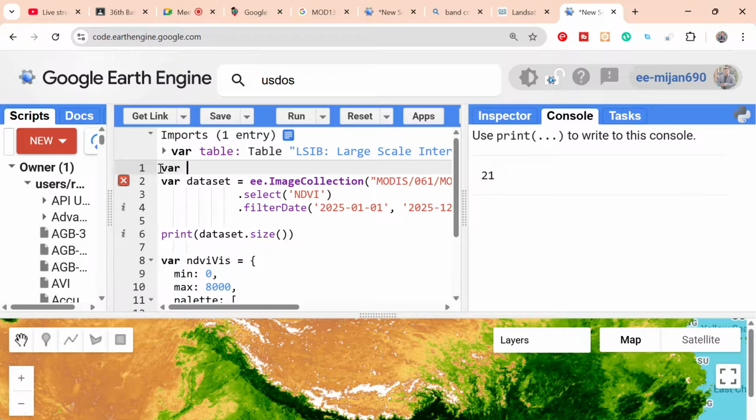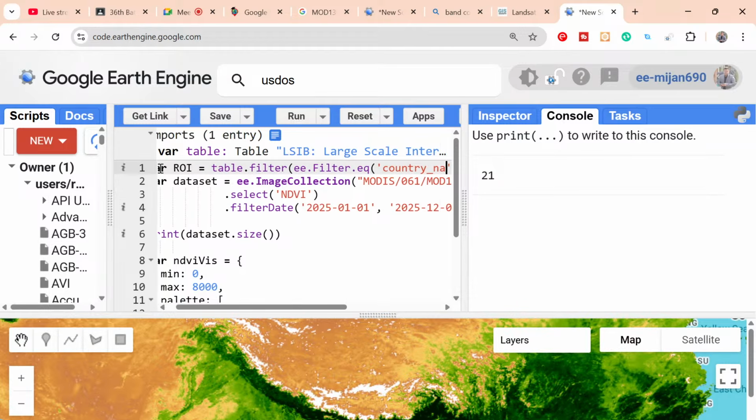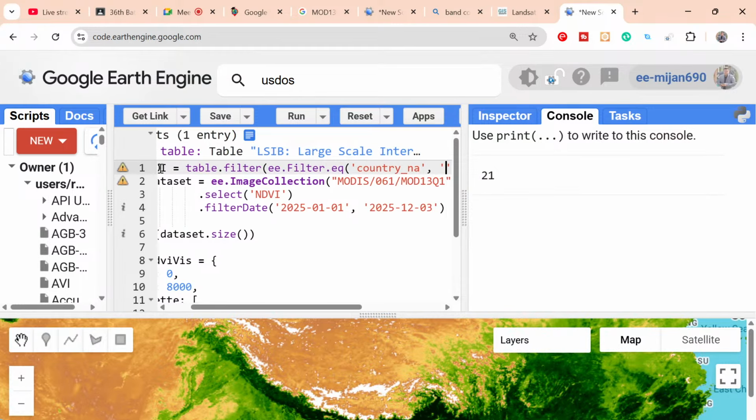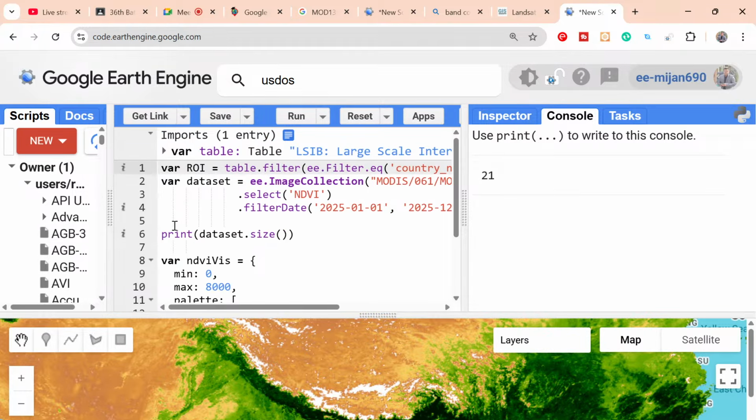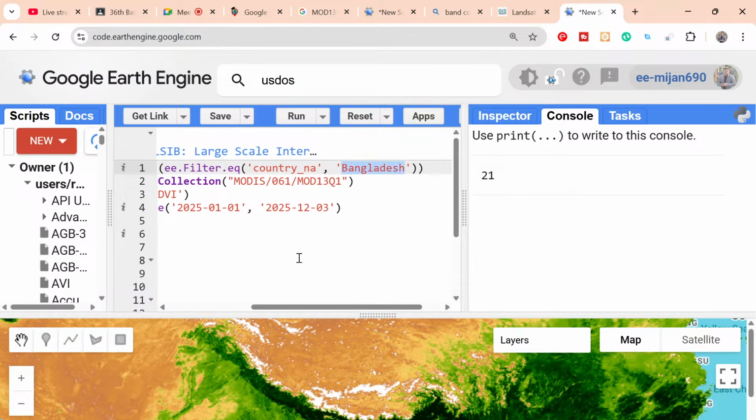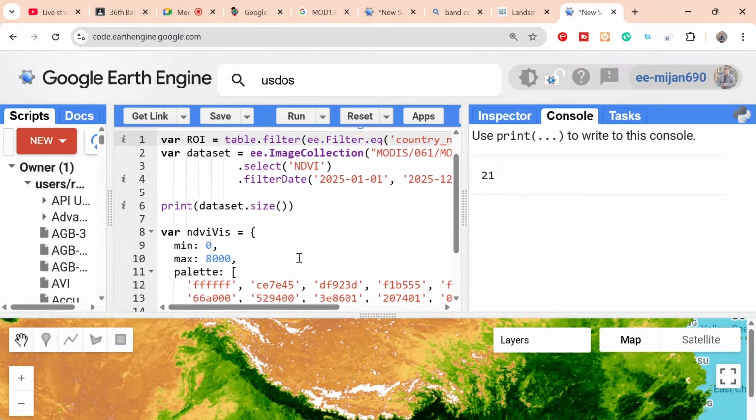And further, I filter my boundary. I take a variable, suppose ROI, and call the table. This table I want to filter. How can I filter? ee.Filter.eq, put the country name. Suppose I need the result for Bangladesh, so I put Bangladesh. Now this ROI stores the Bangladesh boundary, and I need the result for the Bangladesh boundary.